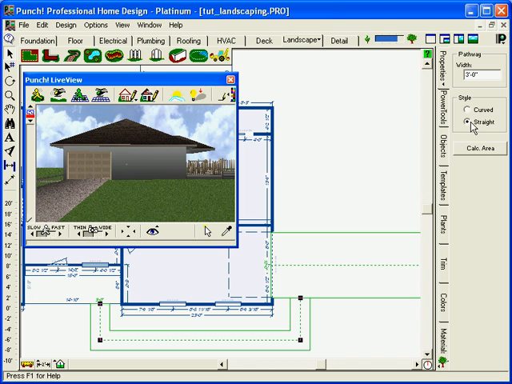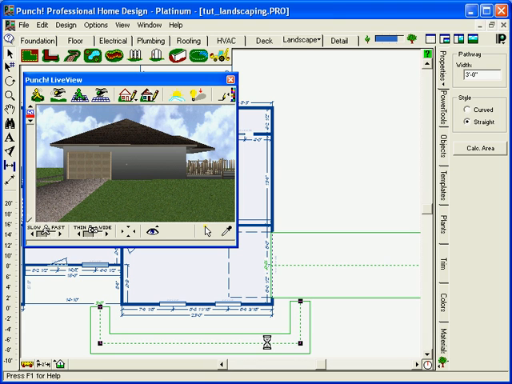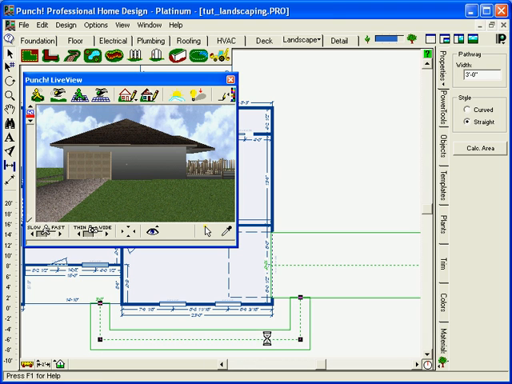At any time, you can select and move the pathway. You also can select individual points and resize and reshape using the mouse and cursor, as well as the arrow keys to nudge points in one direction or another.